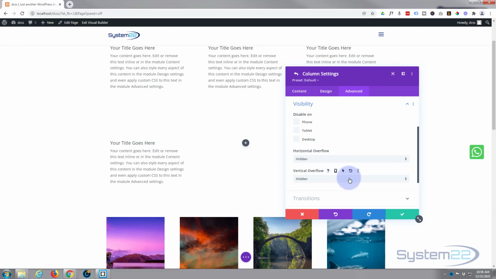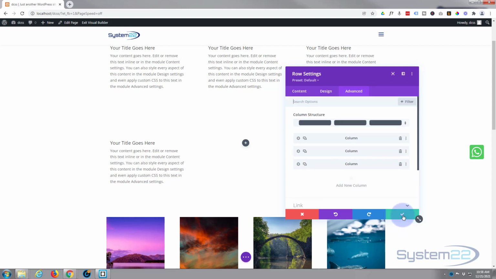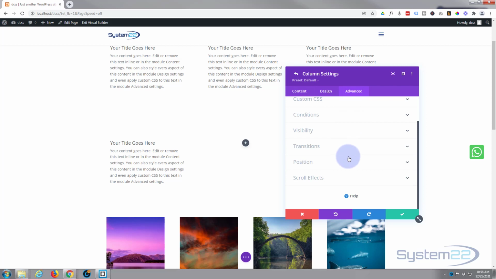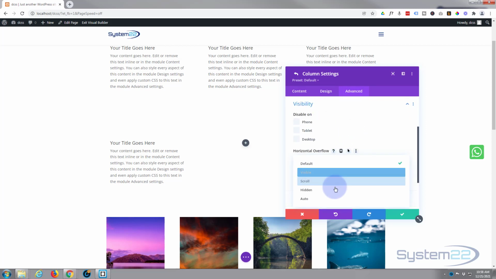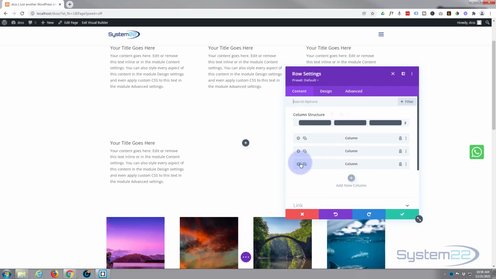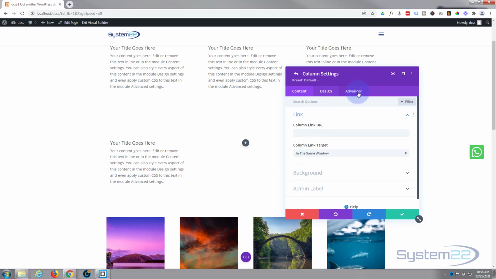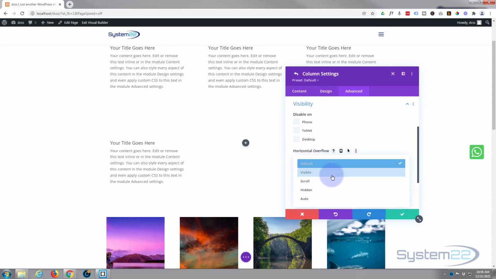While I'm in here, I may as well do the other columns if we're going to do a similar thing in the other columns. So I'll go in column 2, Advanced, Visibility, Overflow hidden, and similar for column 3, Advanced, Visibility, Overflow, Vertical, hidden. There we go.